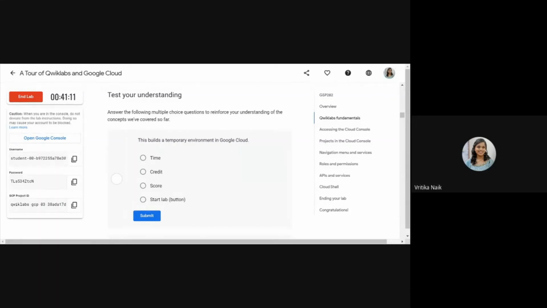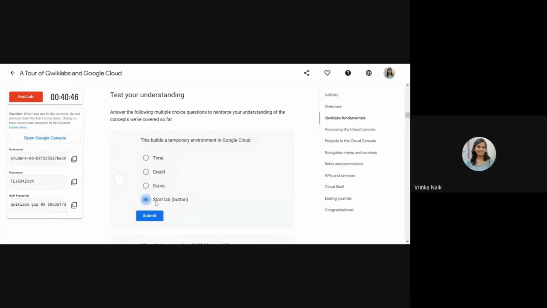So what among these four builds you a temporary environment in Google Cloud? Let's give it a try. Guys, wake up, please. Chat section. Even if it's wrong, it's fine. Just give it a try. Start lab button, probably.